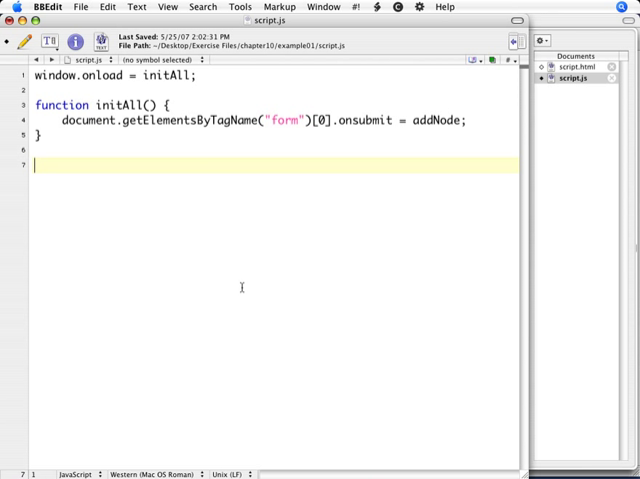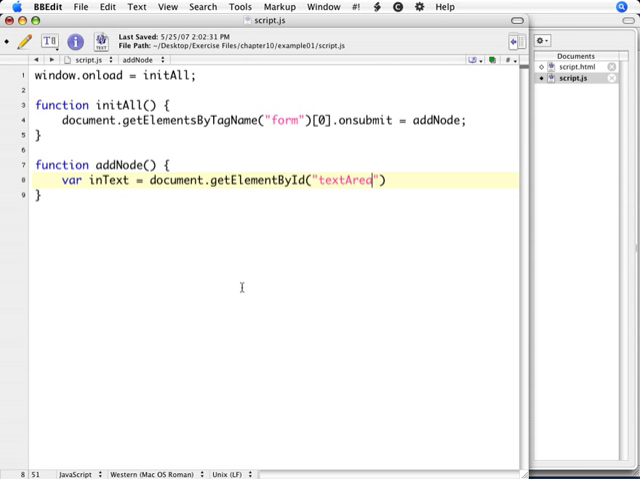So now we just use the addNode function. We need to actually write it. Function addNode. We need a new variable called inText. inText is the text that we just typed in. document.getElementById textarea.value.